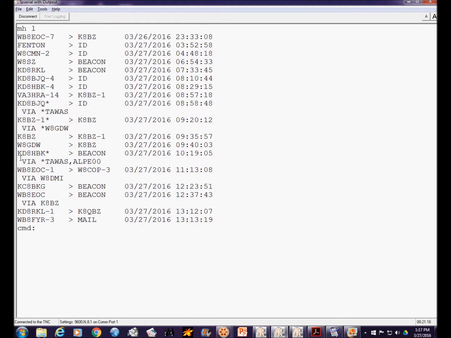Here's another example here of one via digipeaters. Let's take a look at this. KD8HBK was sending a beacon at this date and time via 2 digipeaters to Tawas, and then the next digipeater in the chain was ALPE00. Now this tells us that we actually heard that again via the Tawas digipeater. Now Tawas was again transmitting that on to ALPE00, but we didn't hear that. That's out of range of us. So we heard it via Tawas.